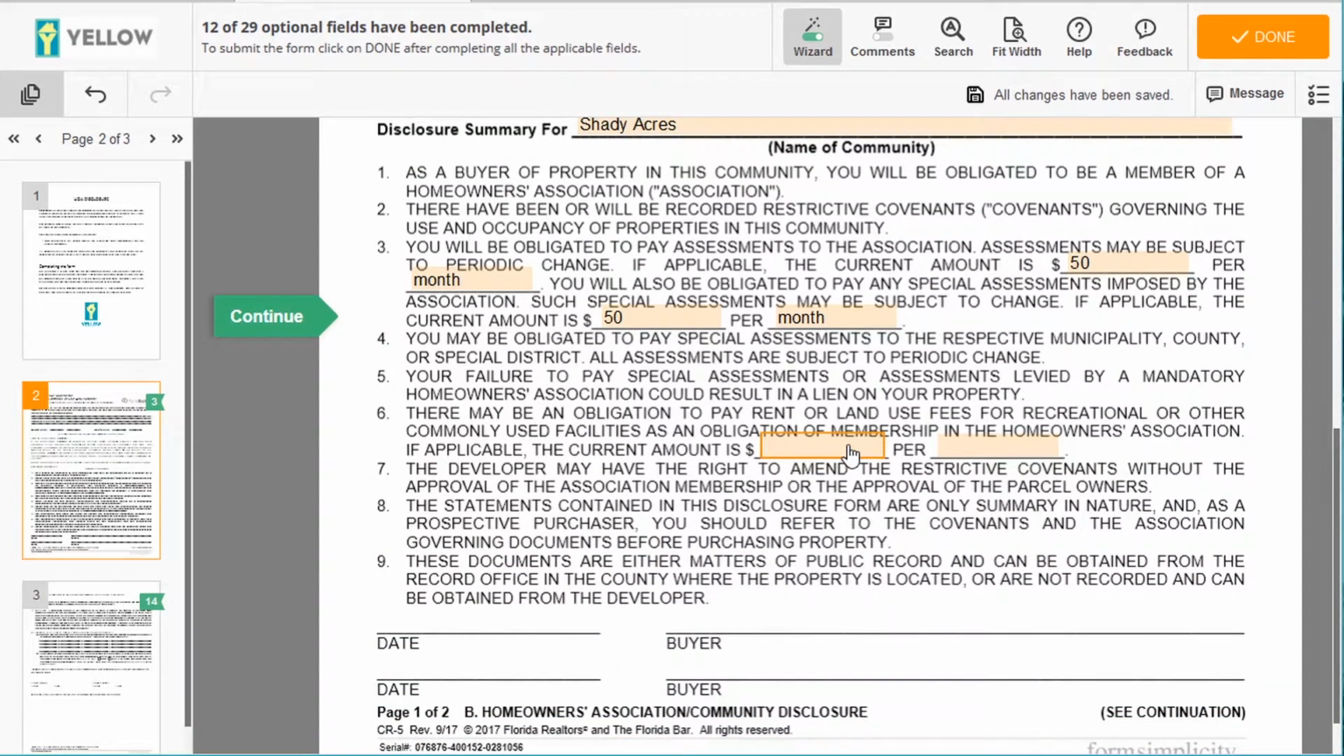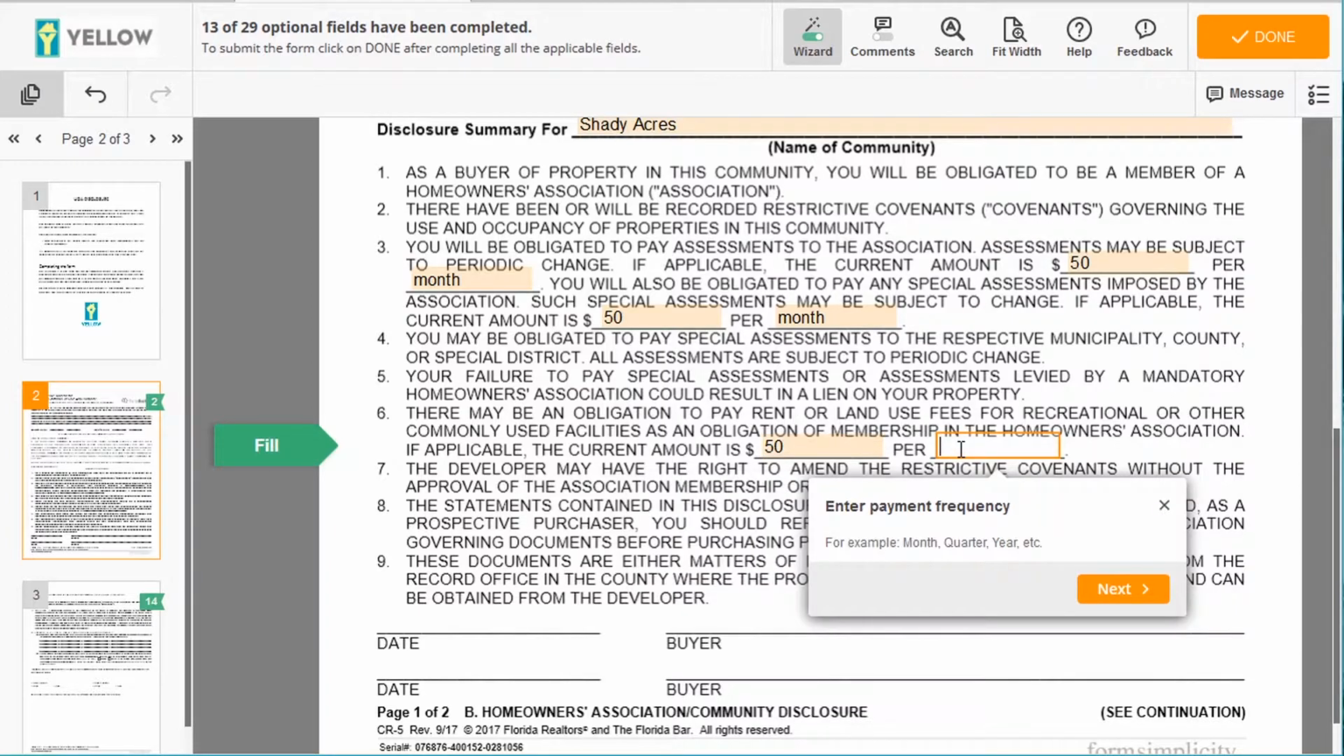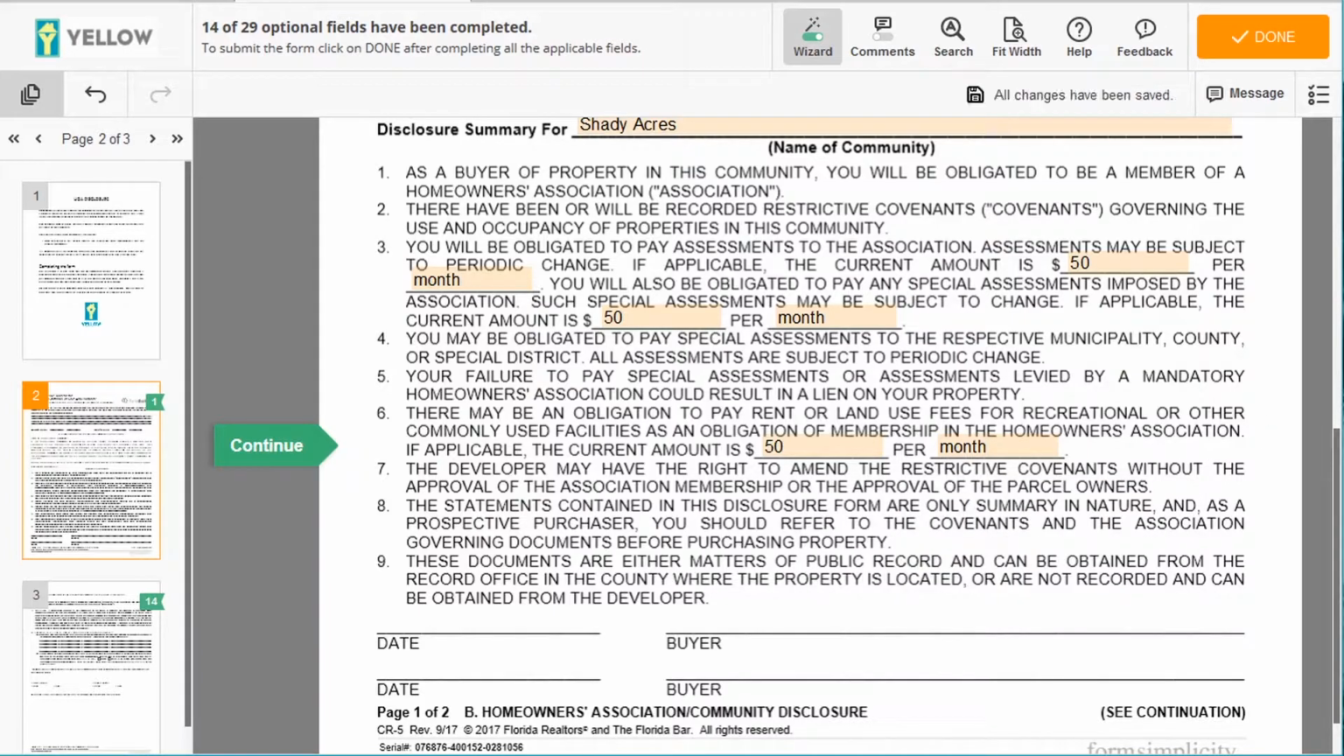And then the next field you come to is number 6 here. That is like a land use fee, some other fee that you got to pay, recreational fees, whatever. We'll just say that's $50 a month too. They're not all going to be the same. We're just doing that for illustrative purposes here.